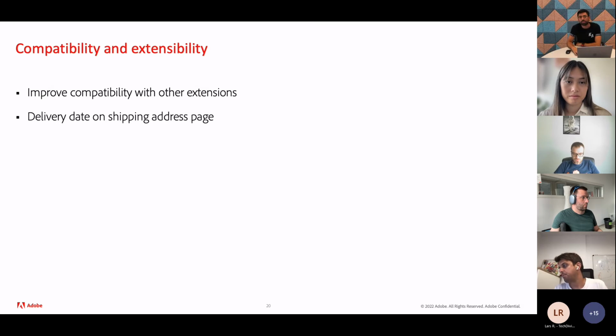This means that we will have a poor user experience for our client, who will not know where to set the delivery date and how to set the delivery date. So to solve this issue, we added an extension point that allows redirecting to the shipping address page instead of the payment page for this particular scenario.